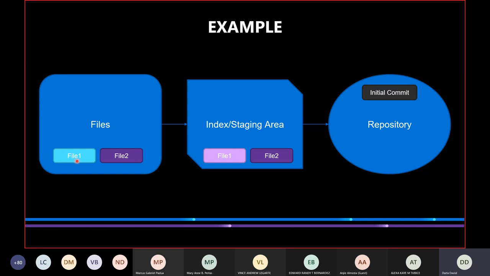Note that what we currently have in the staging area is the old version of file 1. So, you can see, nagbago yung color ng file 1 sa files, pero sa index same color siya. Meaning, ito yung old version. So, can anyone tell me why? Kung bakit hindi nagbago yung file 1 sa staging area? Nagbago tayo ng file, pero hindi siya automatically nagbago sa staging area.